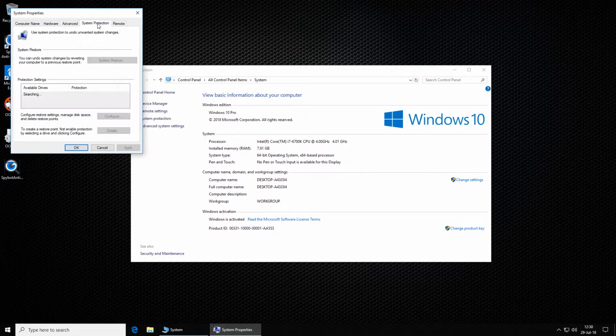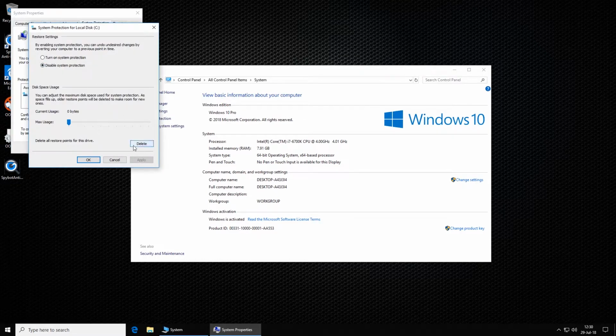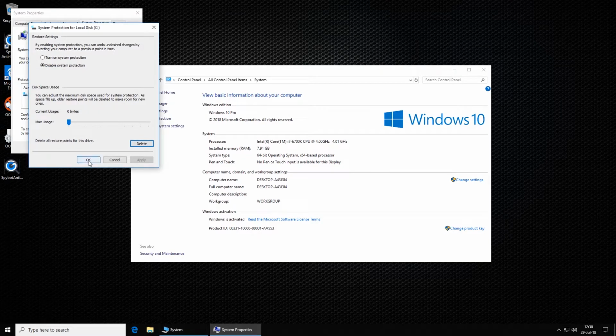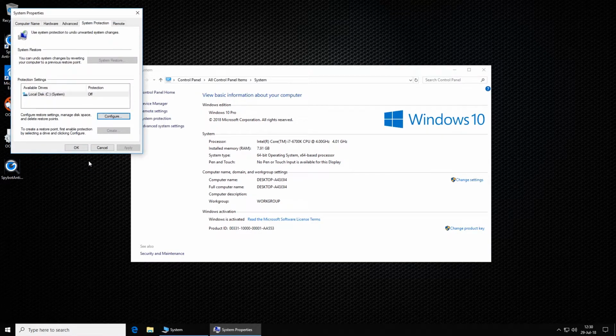After that, click on the System Protection tab, select your drive, click Configure and click Delete to delete all system restore points. Note that it's only safe to do this if your system is stable. If it's not, or you're planning to install something that might cause it to not work properly, then it's not recommended to delete restore points.